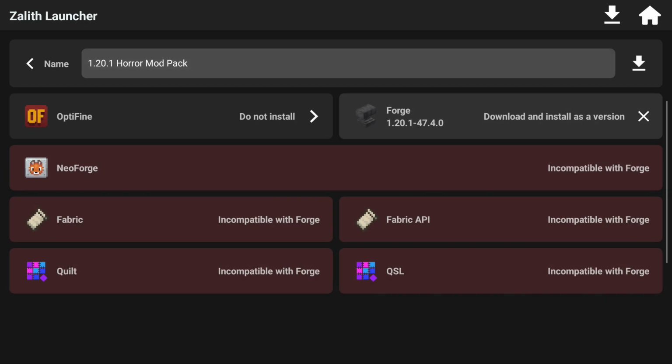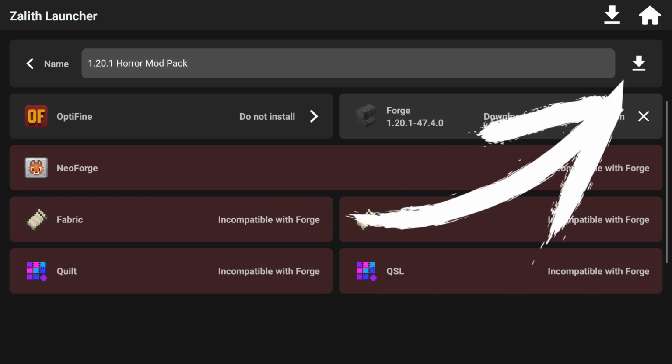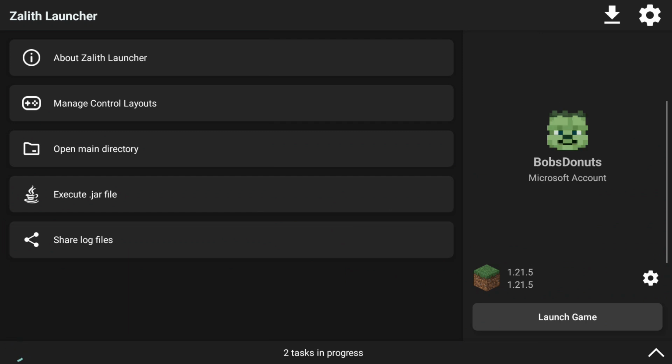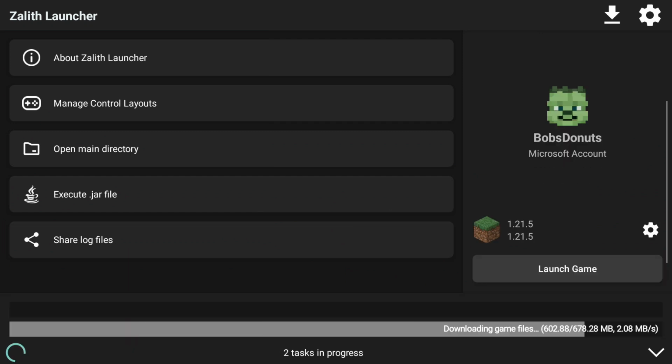Now make sure you click on the right download button, the one that's underneath the home icon, and you're going to wait for it to download your Forge profile. This is going to download the Forge loader so that we can select it in the next step.